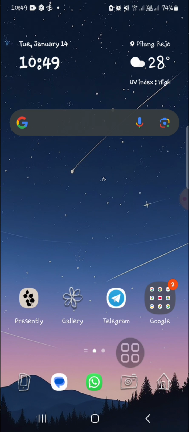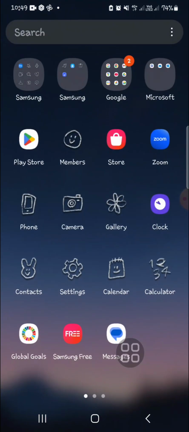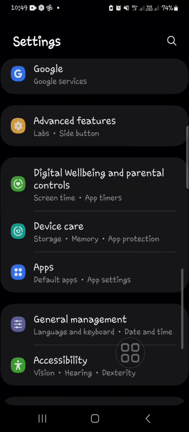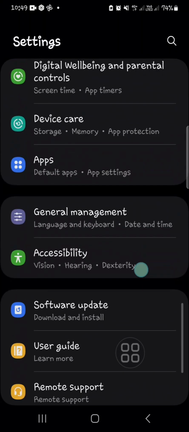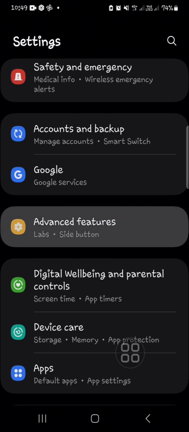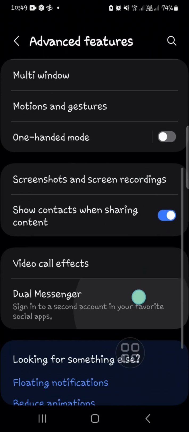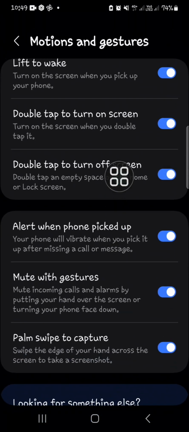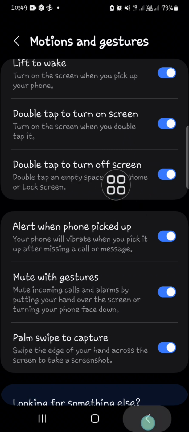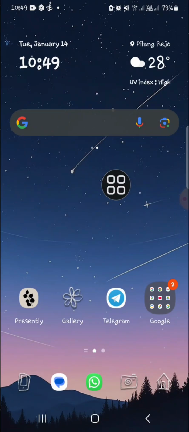If you have double tap to turn on or turn off your screen, you can activate that feature on your Android mobile phone. You just need to go to your settings, and then usually the double tap to turn on or turn off the screen is in the advanced features. So we need to go to the advanced features setting. Okay, here we need to go to motion and gestures, and as you can see here, I have activated my double tap to turn on screen and double tap to turn off screen. So I don't need to use the power button to turn on or turn off my screen. And I'm going to show you like this, guys.